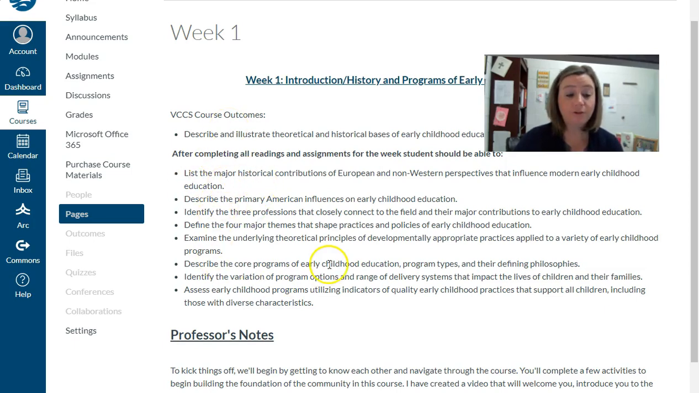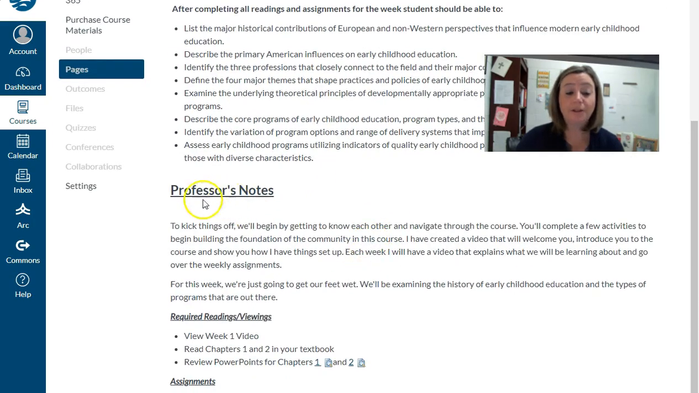I'm also telling you these are our objectives. I'm going to give you some notes. But then what I have done is I have made sure that everything is in one place. So when you see required readings and viewings, if there is something for you to view, whether it is a PowerPoint or a video, it's going to be linked from this page. So instead of having to go to all of these different places, everything is in one place.